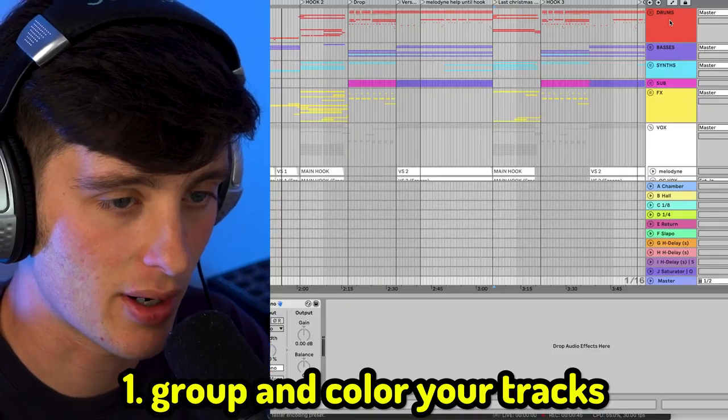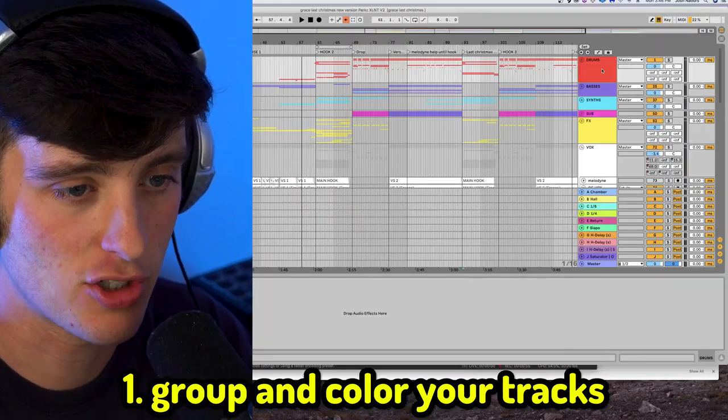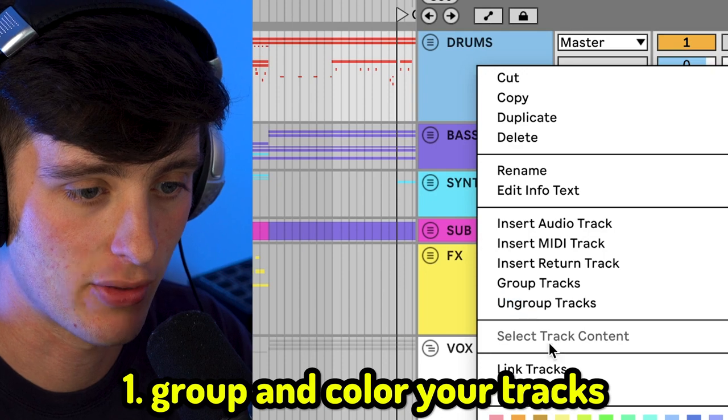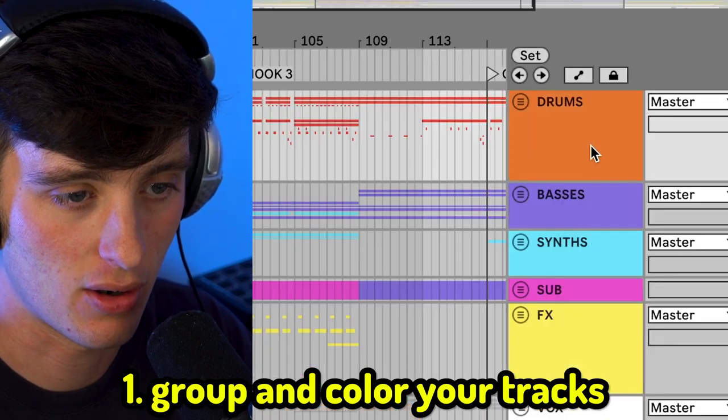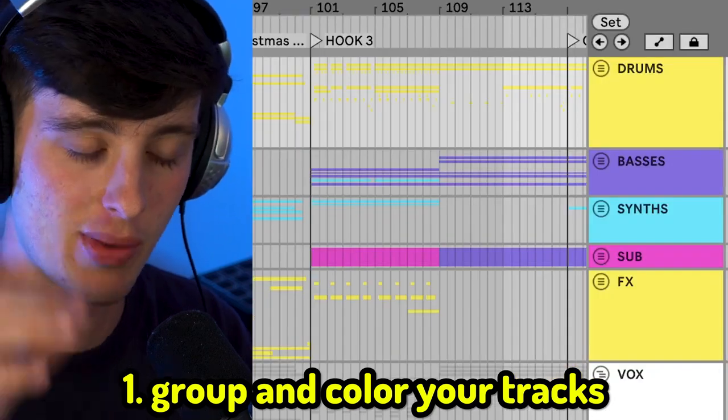I love to keep my tracks organized. A quick way to do that is if you have a bunch of instruments grouped, you can just right click on the group and hit assign track color to group tracks and clips, and it'll make it all the same color. This is really useful just to make everything uniform.